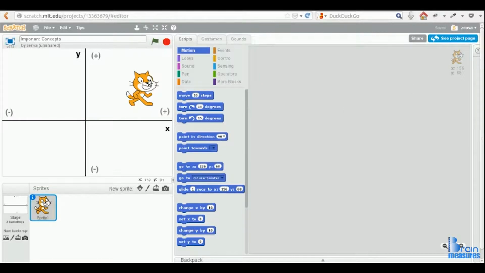What happens if I move him to the lower left? I drag my sprite and I place him on the lower left. Here he's in the negative x coordinates and the negative y coordinates. It shows his position as x negative 138, y negative 6.